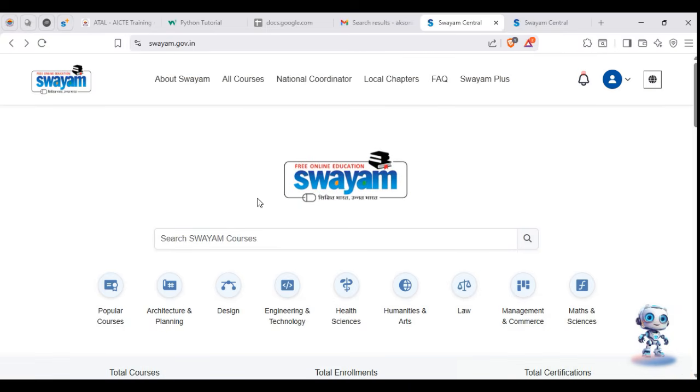See, I am already logged in to this portal. So here is SWAYAM, the logo of SWAYAM. These are the tabs and here the user appears. If I don't want to work on this portal, then I can sign out from here. Okay. Now how can we select a course on this portal?